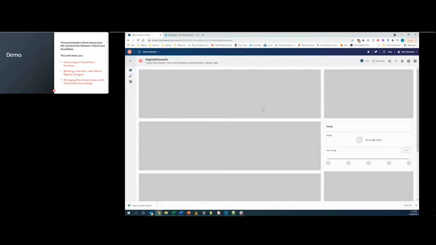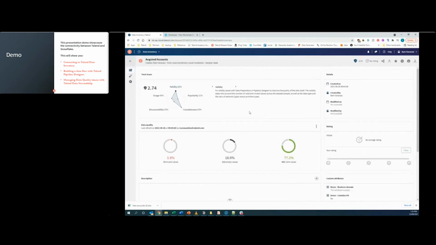If I click through into this data set, what I'll see is my trust score here in the top left. So the trust score is a score out of 5 that's built off a few attributes. So things like the validity of the data using that semantic matching and validation that we spoke about earlier. Completeness, of course, how many blanks, etc. there are, what the quality of those are across the entire data set. And there's these different attributes here.